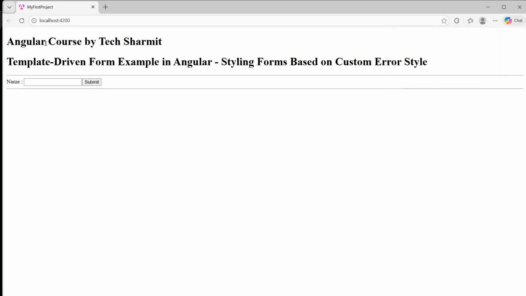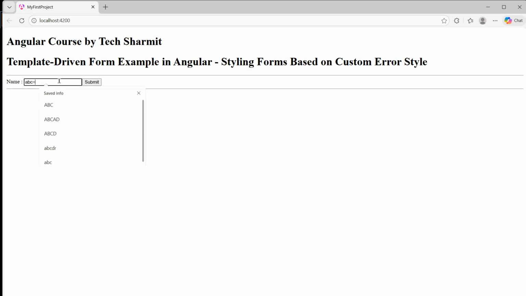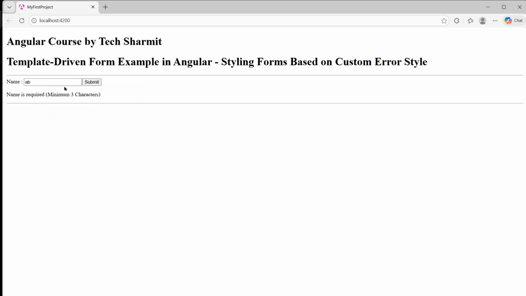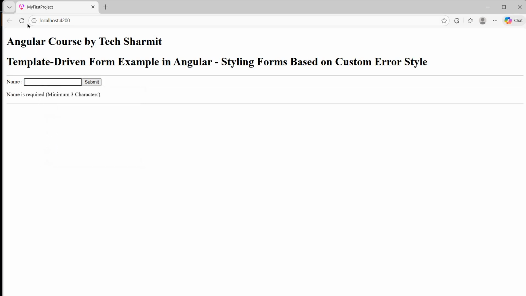So it opened the browser, and in this browser we have the heading, Angular course by Tech Sharmit. Then we have template driven form example in Angular, styling forms based on custom error style. Then one horizontal row, name, input field box, one submit button, and another input field box. If I place my cursor here and put it outside, you can see it is showing name is required, minimum 3 characters. That is fine. If I write only AB, it will show the same message. That is also fine. If I write ABC, it is fine, because this is exactly what we are looking for. But the only thing missing is the CSS.